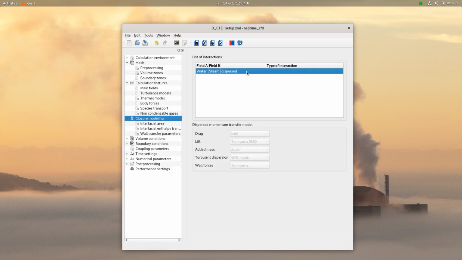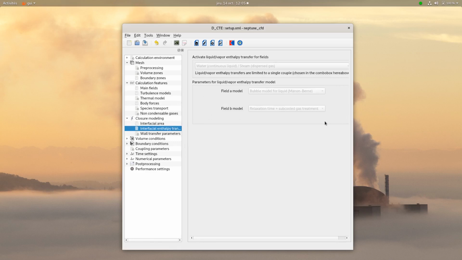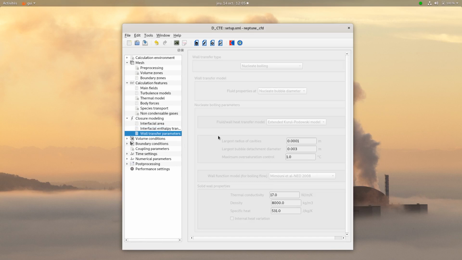For the water-steam interaction, all the parameters are already set. Then go on interfacial area. For this case, we're going to set a constant model for the steam with a default diameter of 1 mm. Then click on interfacial enthalpy transfer. All the parameters are set automatically. And same for the wall transfer parameters.